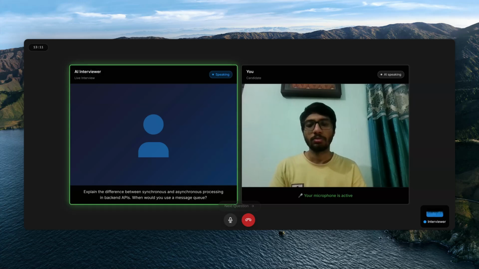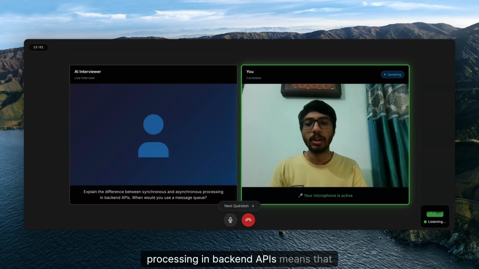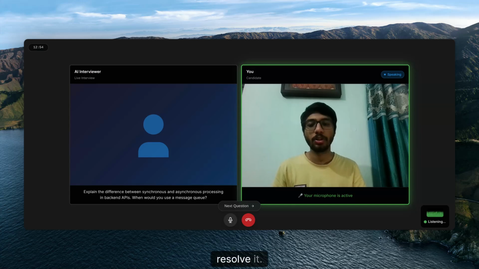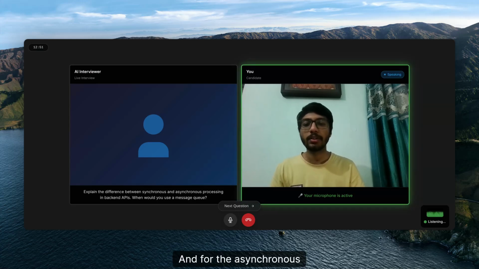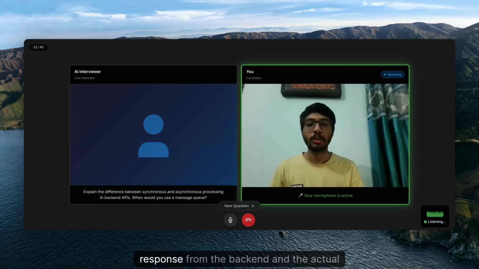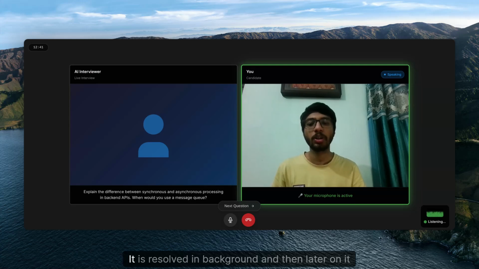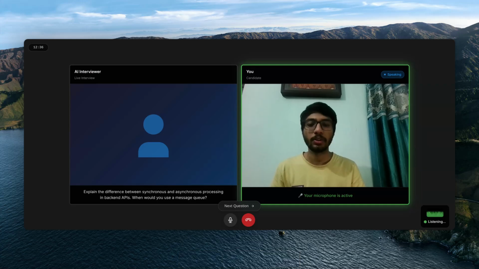Moving on. Explain the difference between synchronous and asynchronous processing in backend APIs. When would you use a message queue? Synchronous processing in backend APIs means that after the client has sent a request, it gets stuck till the backend does not fully resolve it. And for the asynchronous processing, the client gets an immediate response from the backend, and the actual work is done in the background. It is resolved in the background, and then later on, it is sent asynchronously.